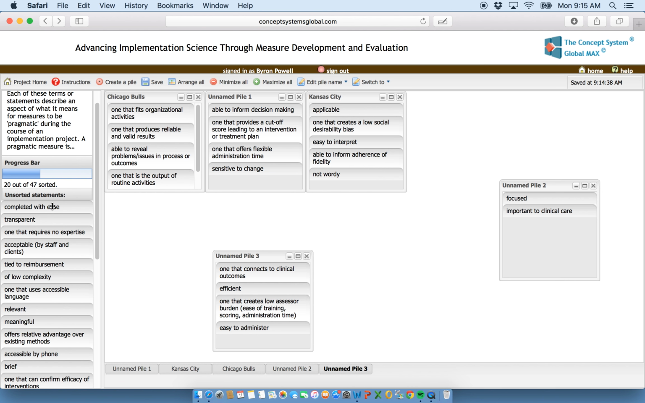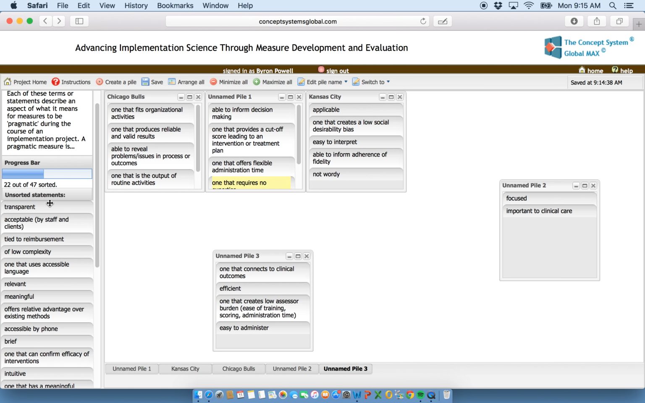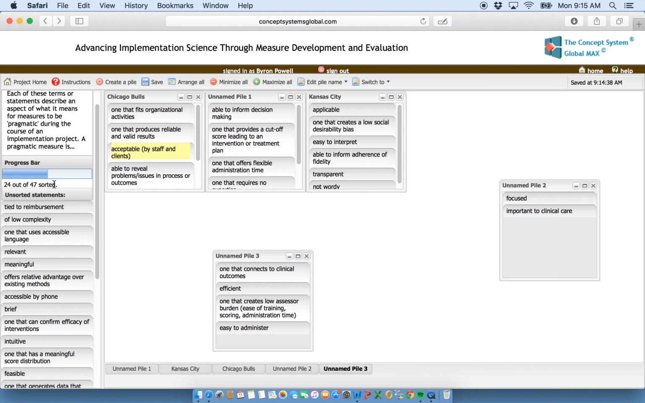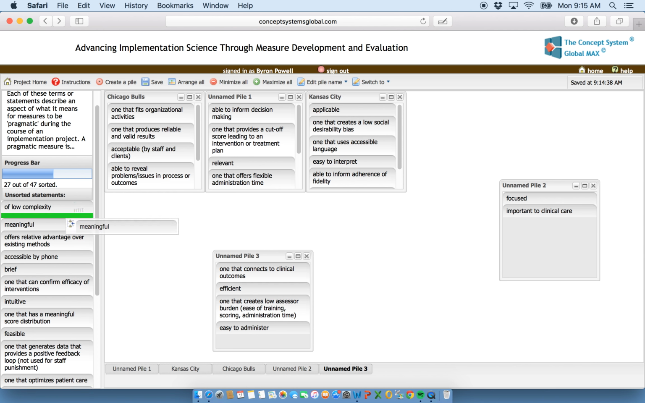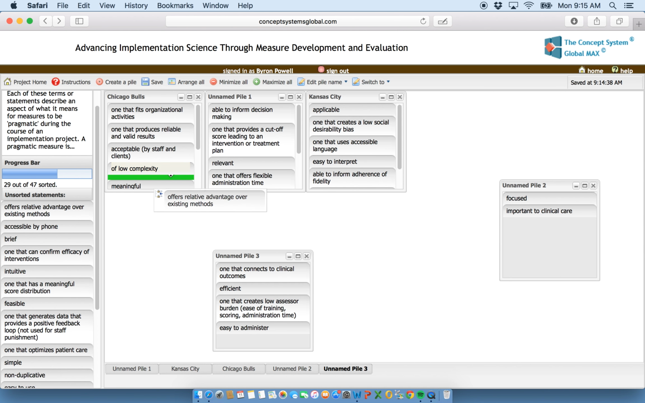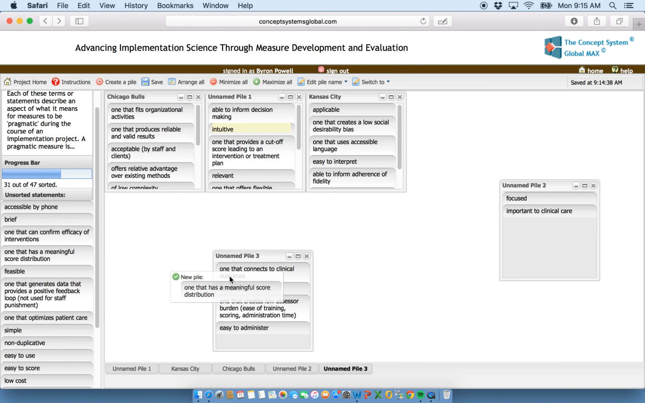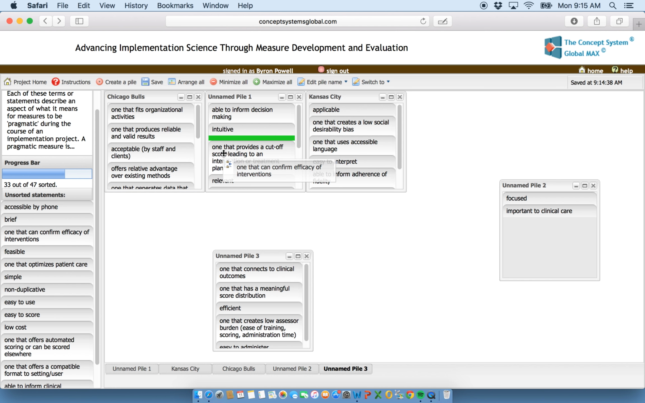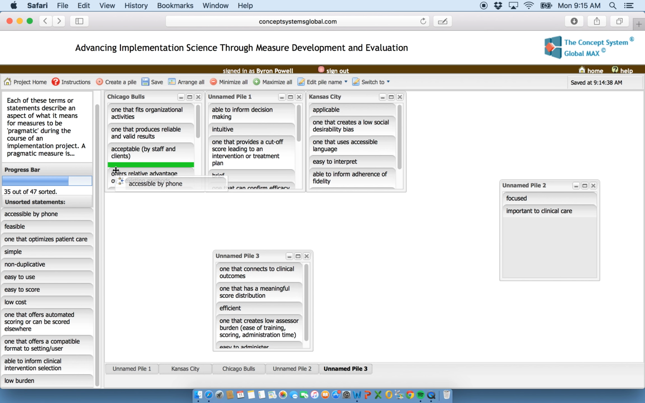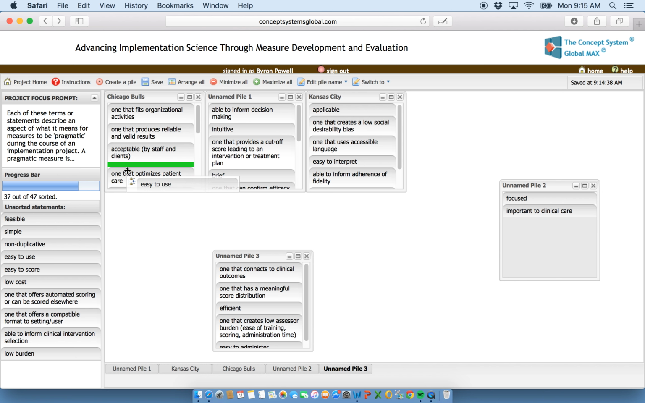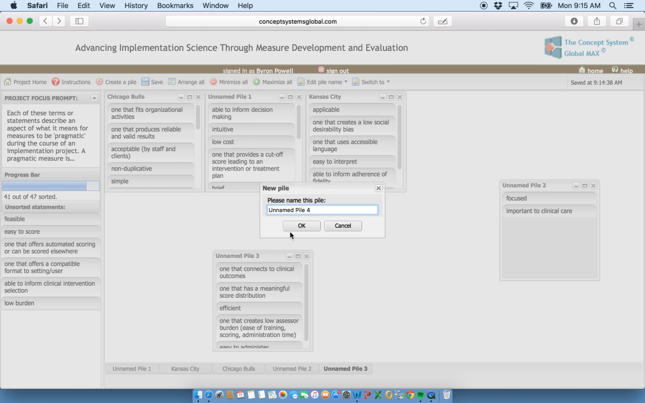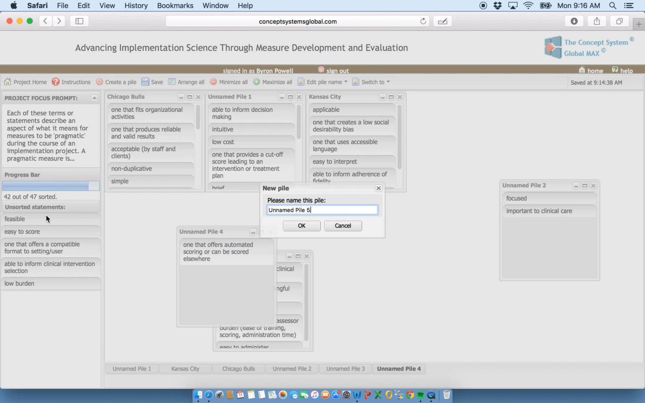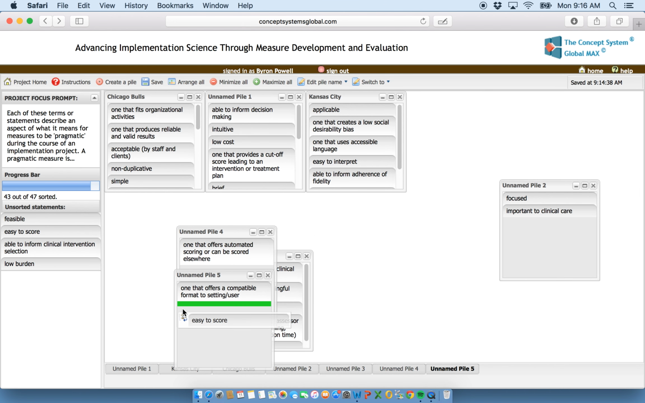I want to just finish sorting these, obviously not doing this in a thoughtful manner, but I want to finish sorting these to show you what happens when you complete the task. It's getting kind of messy, so I'm going to arrange all again.